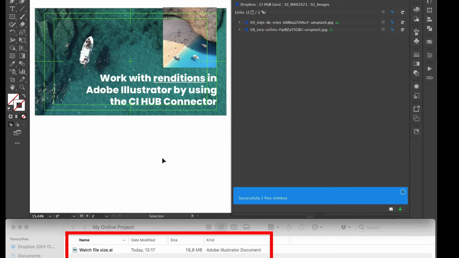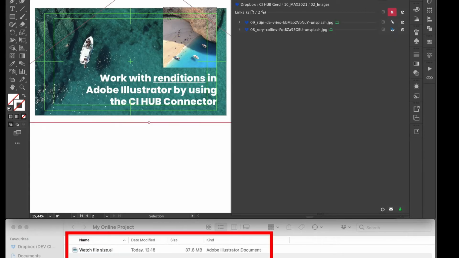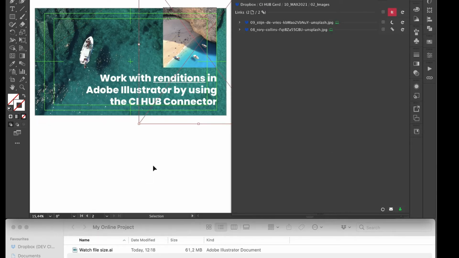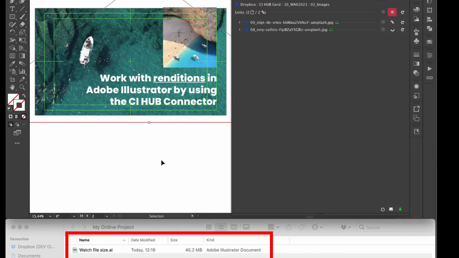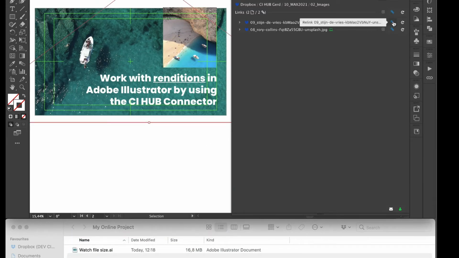So if I click on the renditions, just watch the file size, it goes down to 16 megabytes. And it's really easy, a one-click switch between low res and high res files. So now I'm back to high res for printing, 61 megabytes. Go back to low res, and then we have 16 megabytes.